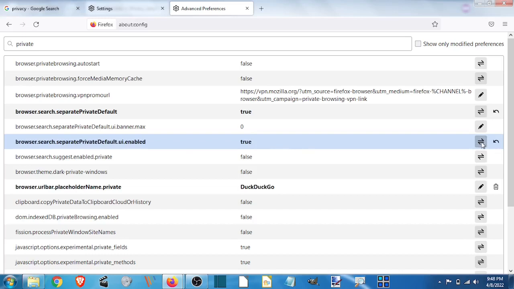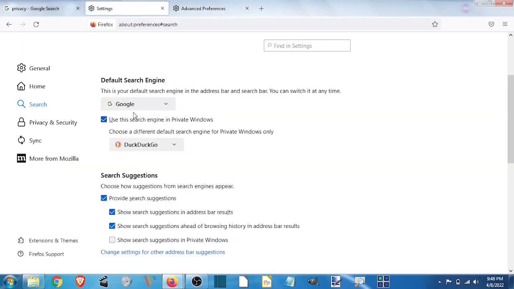What this does is it creates a banner here. Can you see here now? The interface has changed. Before that, only one search engine used to be listed here. Now we have two search engines listed here. One is for regular browsing, that is Google, and another uses DuckDuckGo as a private search engine.